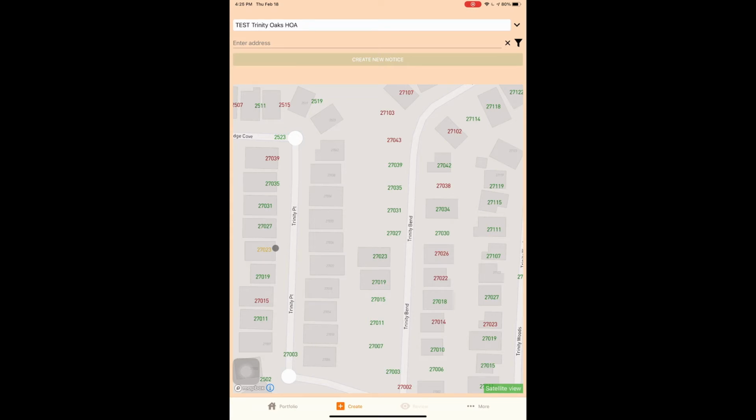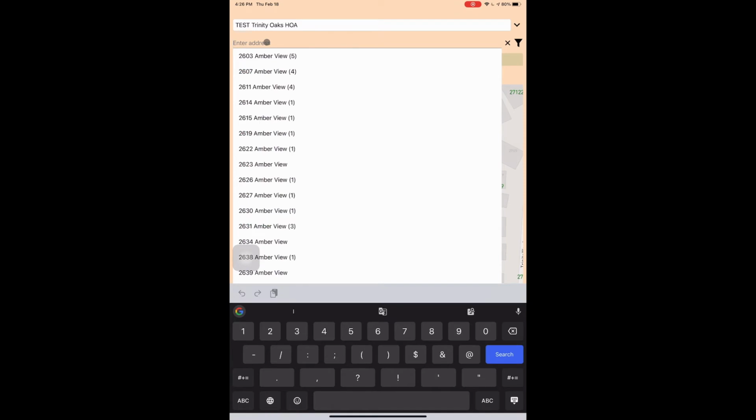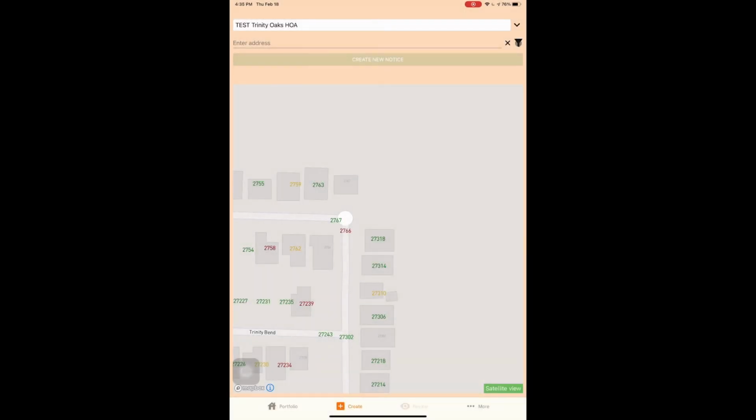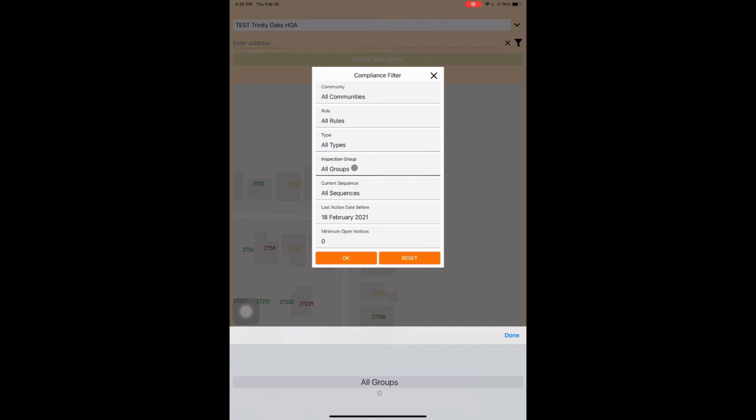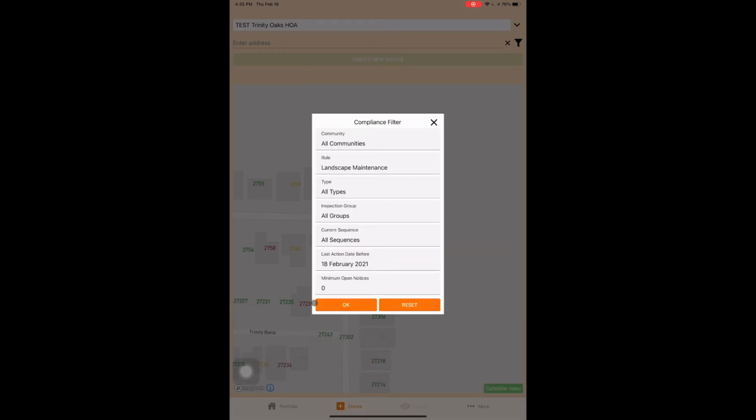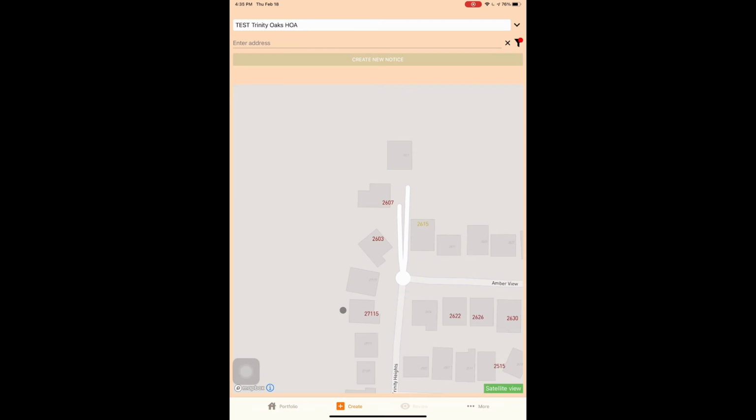To begin an inspection, you can either select an address directly from the map, or you can click in the address bar and type in the address directly. You may also use the filter button to narrow down your options. As an example, I'm going to click on this filter button and select only items that are within landscape maintenance. Now the only addresses shown on my map are those units with landscape maintenance violations.